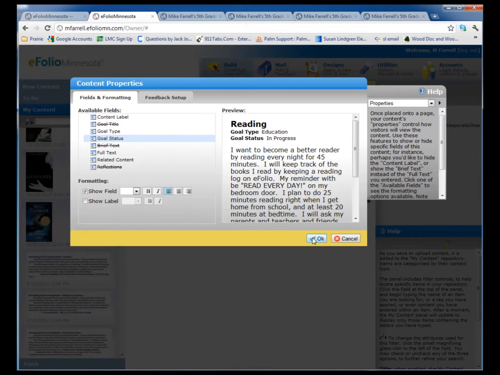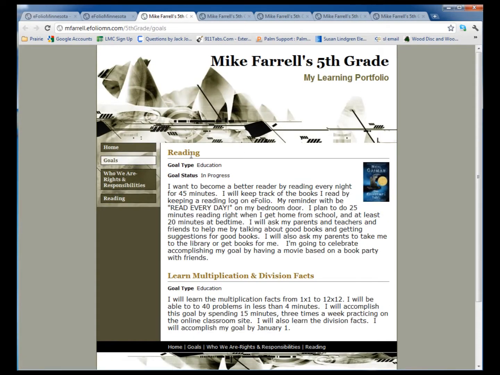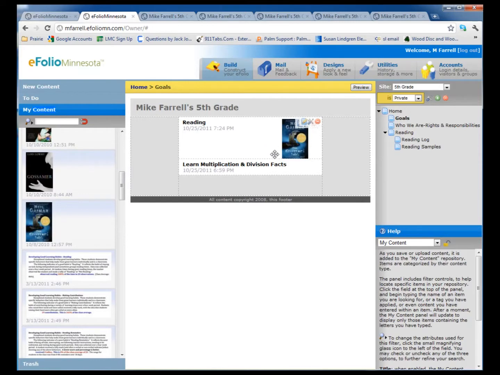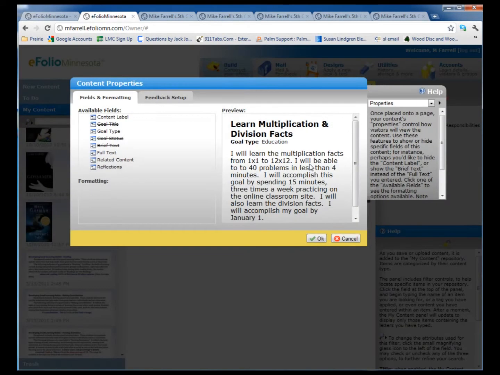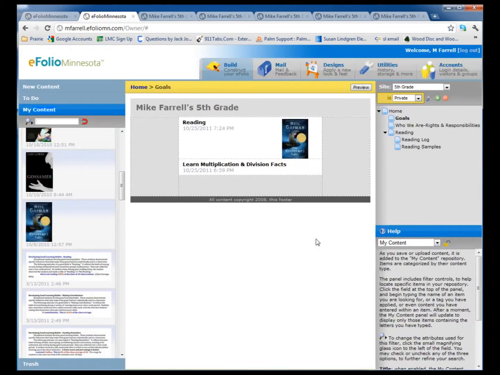I think it's okay. Now if we go take a look at it, you'll see it says reading, goal type, education, goal status in progress. You'll notice my multiplication and division facts goal shows goal type, but it doesn't show if it's in progress or completed, so I'm going to go back in there and do the same thing. Let's go into the content properties. You'll notice that the status is crossed out. I'm going to click on that and say show the field. I'm going to say OK.